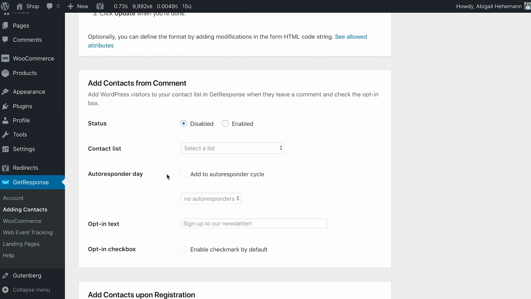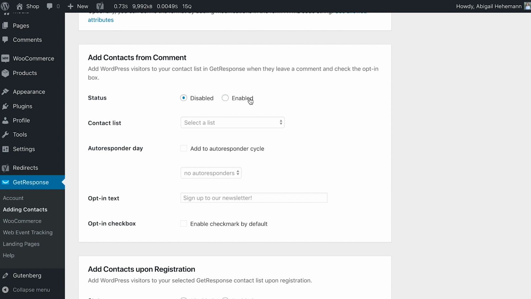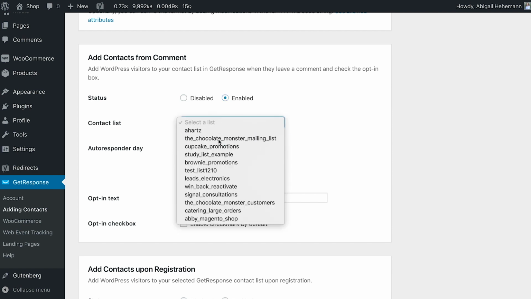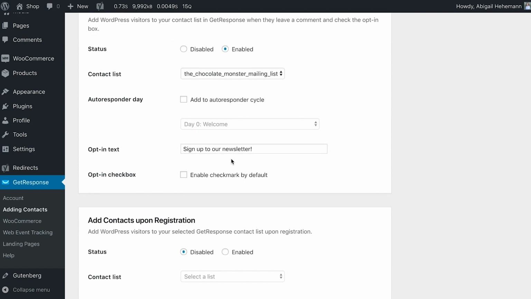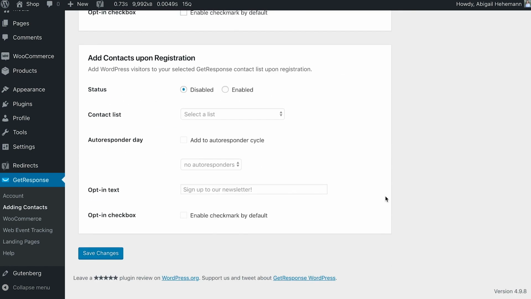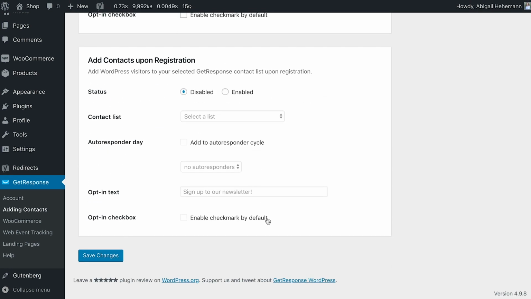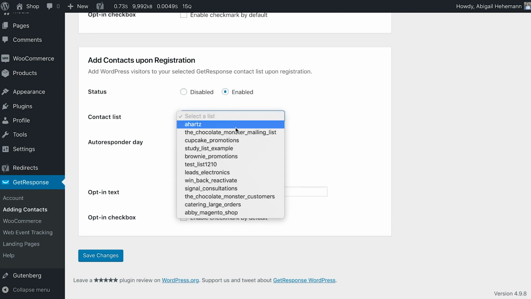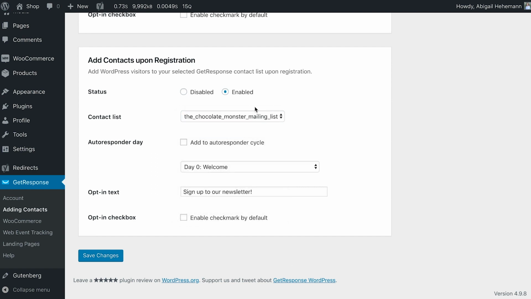And also adding contacts from comments. So if you want people to be able to sign up for your list from leaving comments, you can simply enable it, choose which list they should be added to, and the opt-in text, you'll be able to configure that. And as well, if they register at your website, if you have some kind of registration set up, whenever people can, for example, create accounts within your website, this would be another method that you would need to enable, specify which list they should be added to, things like that.